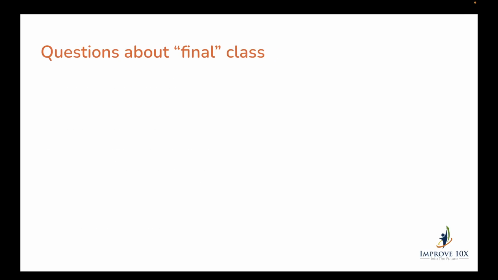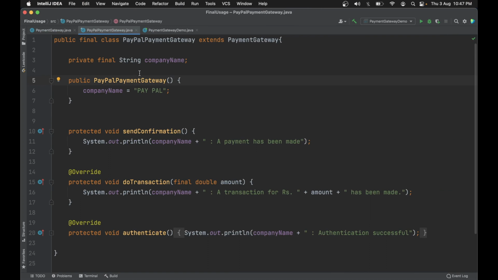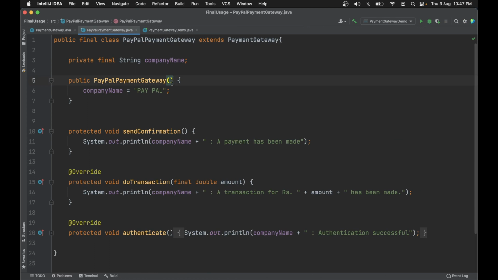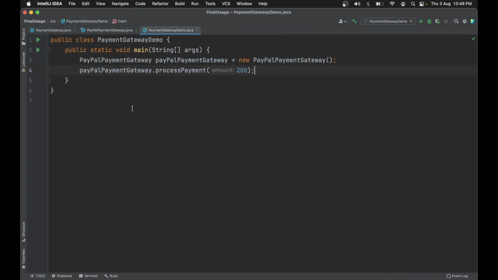Now let's look into questions about final class. Can a class be final? Yes, obviously. We have declared a class as final and used it as well, which in our case is the PayPal payment gateway class. We declare it as final. Can we create object for final class? Yes, definitely. We can declare an object of the final class, and we have done the same in the payment gateway demo. Here we have created an object of the class which is final class.